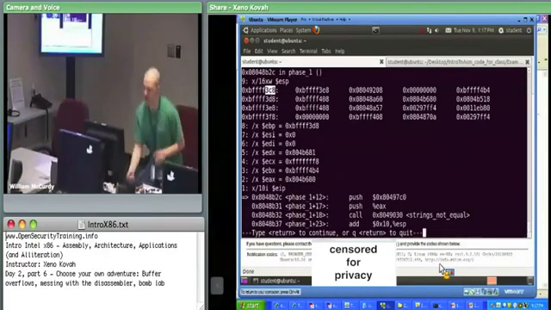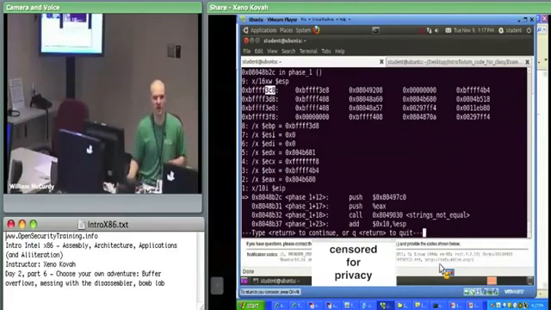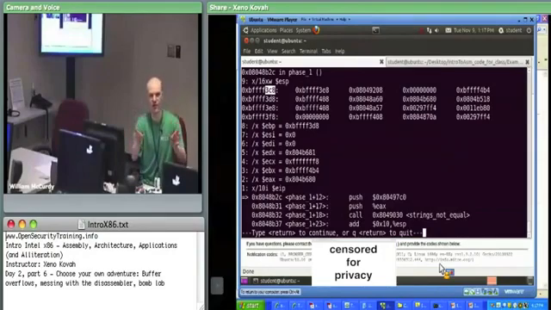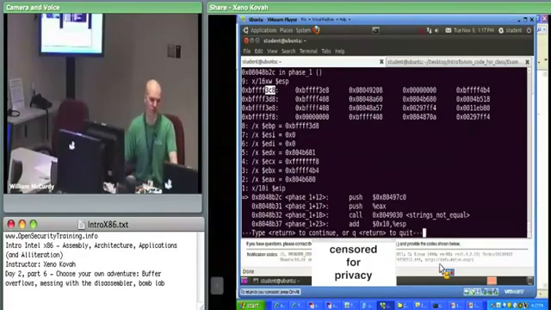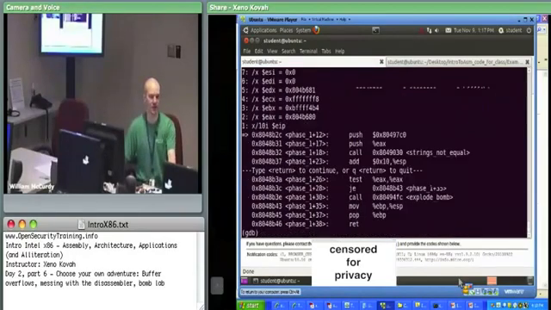Because we might have a notion that a function named string not equal is probably going to be taking strings to compare. So I could execute these two push instructions, or I could just say those are both going to go on the stack. Let's look at what they are, right?